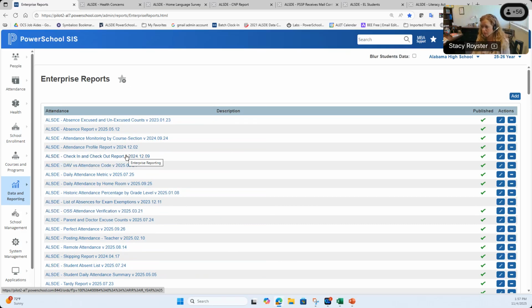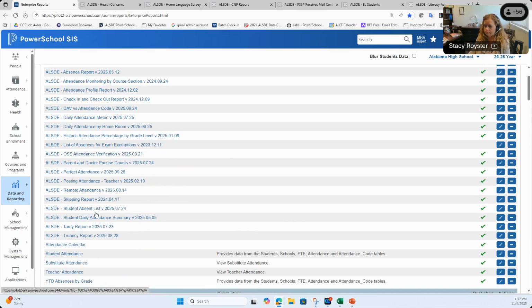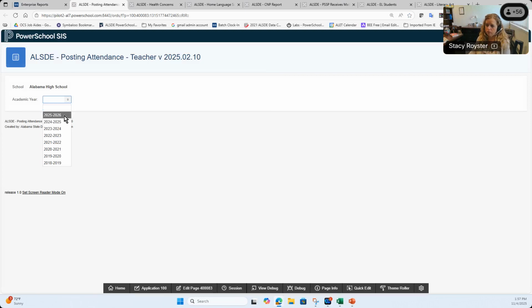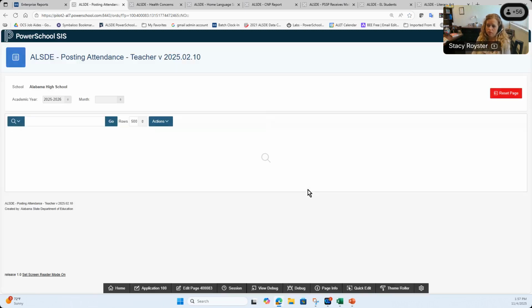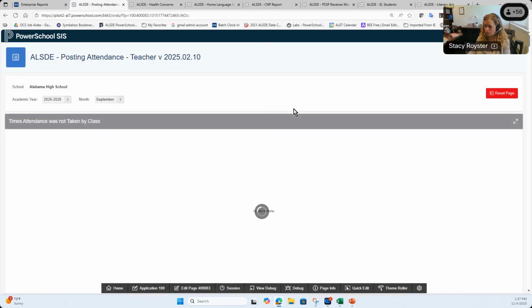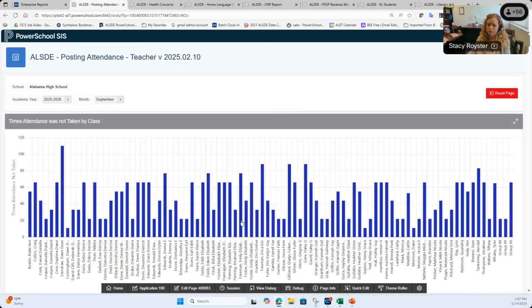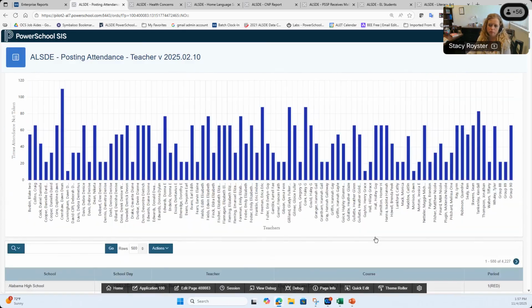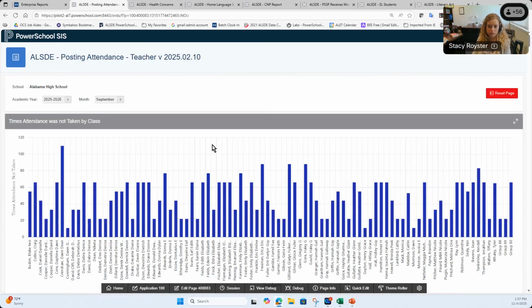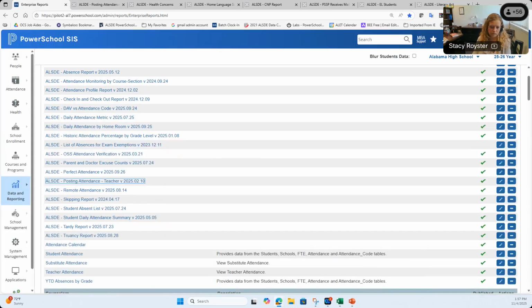Skipping reports, posting attendance reports, teacher attendance. So this one right here, I know a lot of people love this because it shows your teachers who have not been posting attendance or who have been posting attendance. So if I pick September, it tells me how many times each one of my teachers have not taken attendance and which periods they did not post attendance for. So if you had to talk personnel issues, saying, hey, this is part of your obligation, you could have that conversation with your teachers. Just all kinds of different reports inside of here.